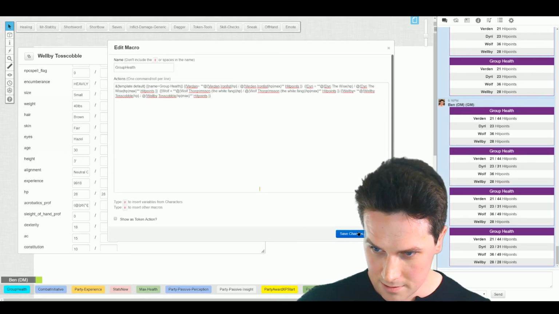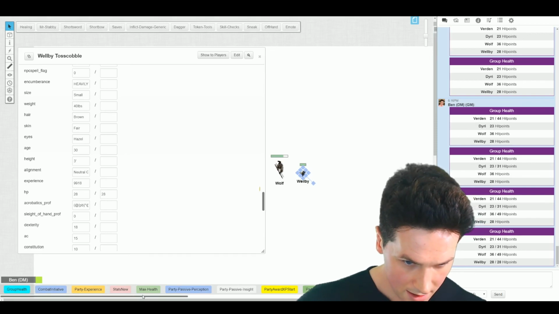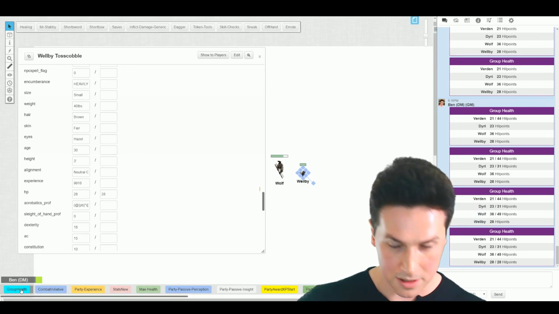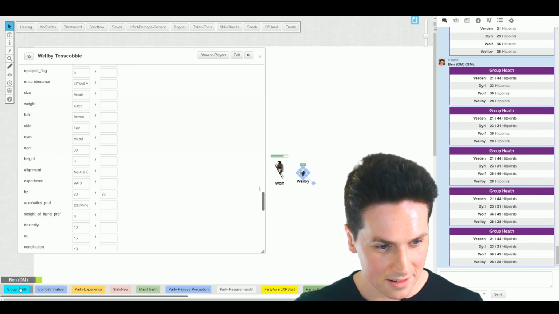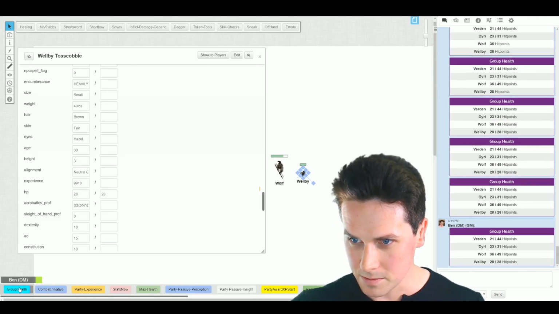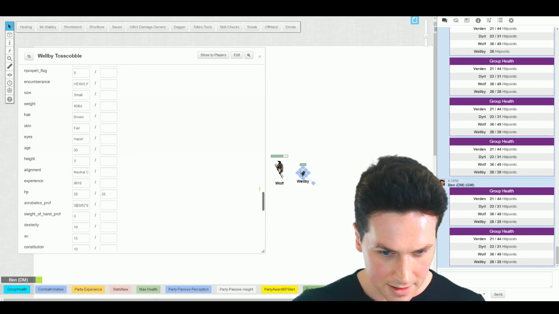Let's save that and hit the macro, because now of course we've got it as this horrible button. How could we miss that? There we go, it comes up nice and easy just like that.